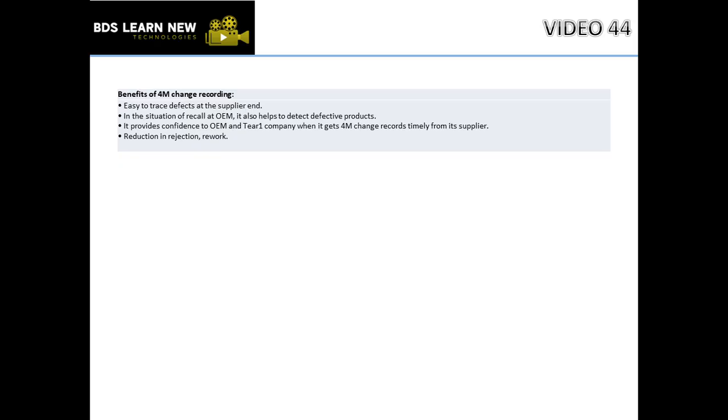We have already discussed it before, that it is easy to trace defects in the supplier, means traceability is there. In the situation of a recall at OEM, it also helps to detect defective products. For example, at some of our OEM, we have supplied some parts, and we are getting some problems with that part. So we can easily detect what are the defective products, because someone in that shift has manufactured those parts. So for example, if A person has manufactured those parts, we could easily trace that in place of A person, we have put the X person over there. So we could easily detect what are the defective parts over there.